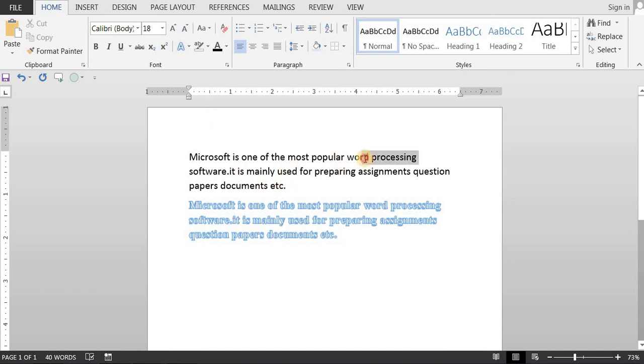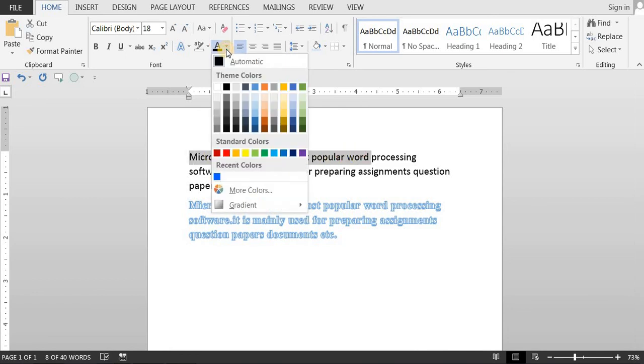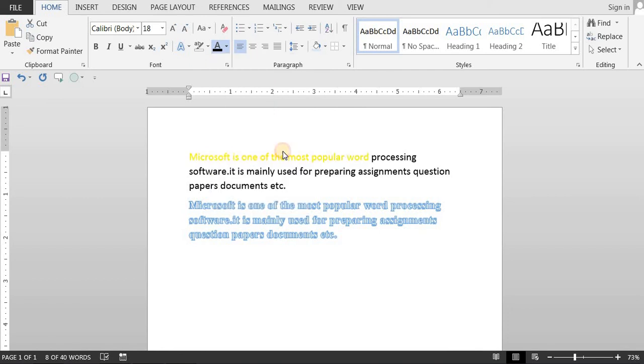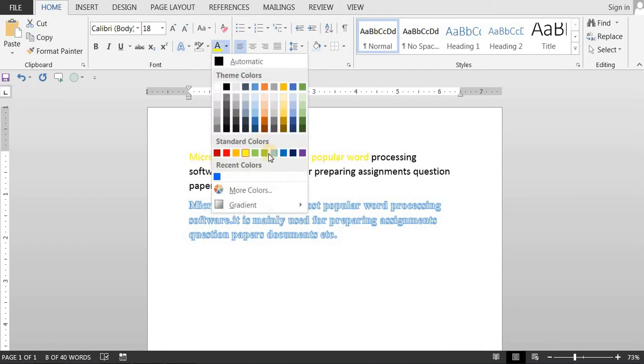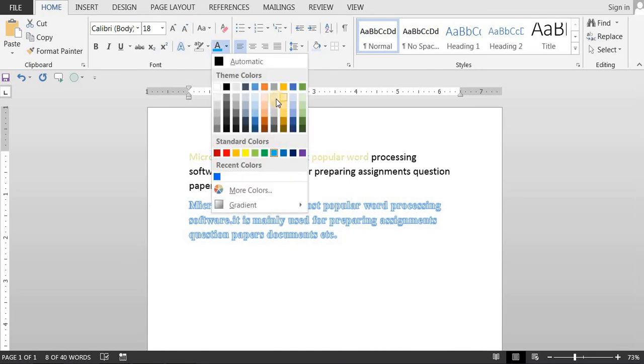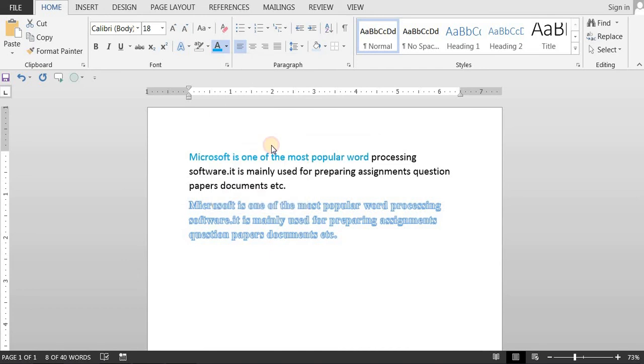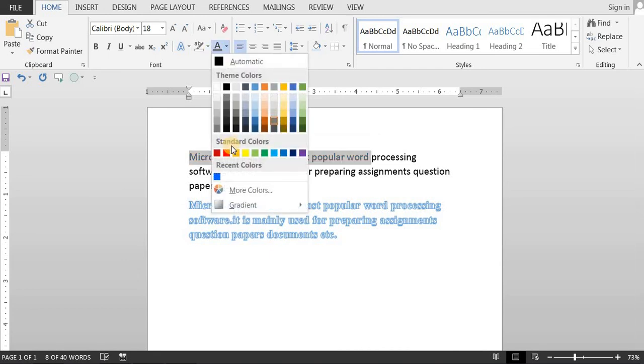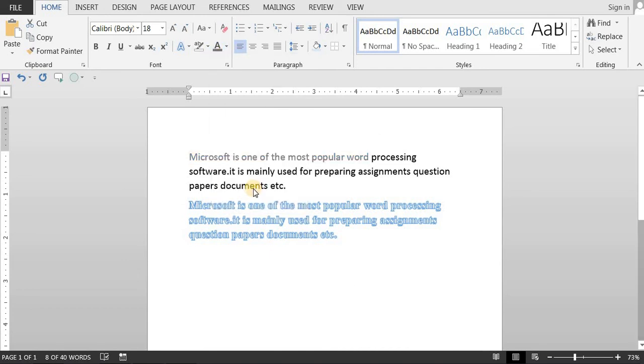Don't forget to select the text. And also you can change the color of the letters. See here, font color. If you select this, see the color of the text is changing. And if you want more colors, you can click here, more colors.